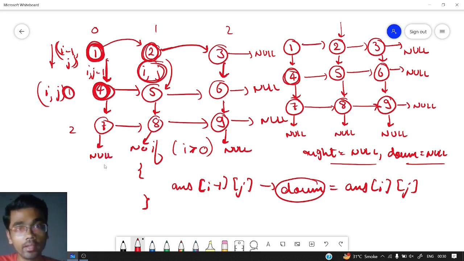So this is how we are creating this linked list representation of the matrix. So hope you understood this part. So let us directly write the code now.